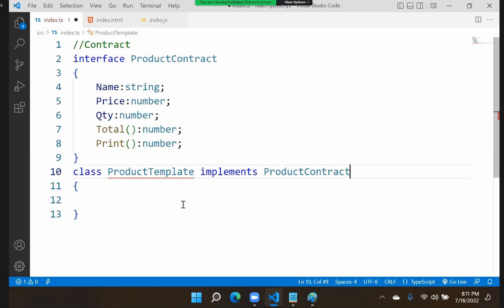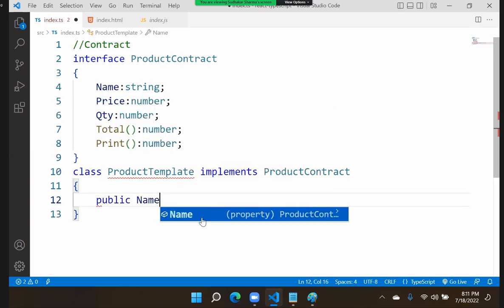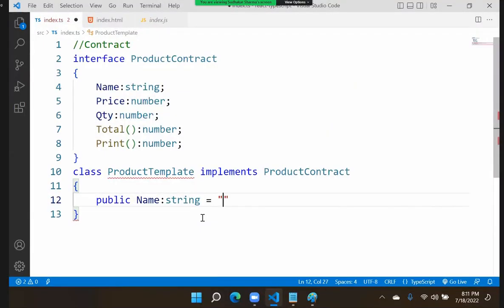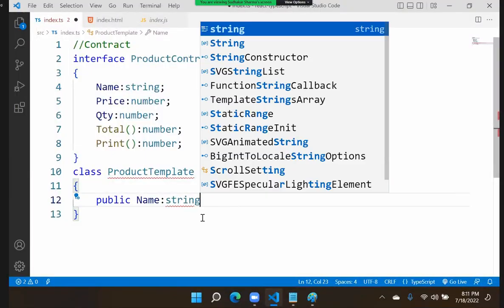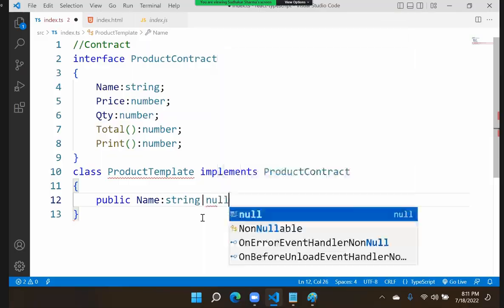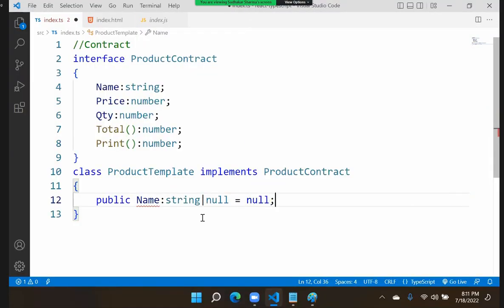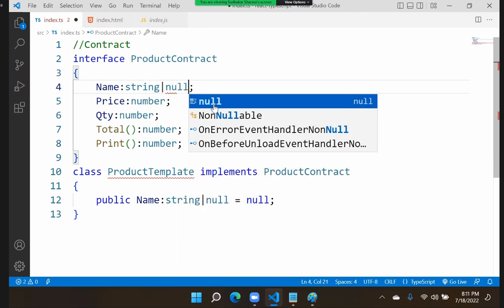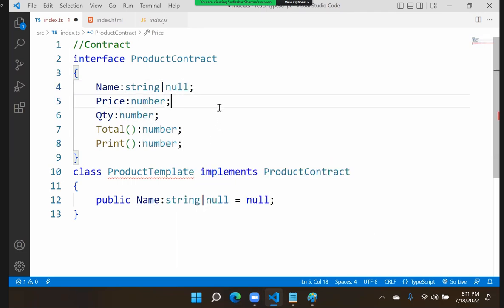As per the contract, name should be a public member, and it should be of string type. In that we will put some empty value. Or if you are expecting a name, then we will put null and add default as null. In that case, this name must be designed as string or null type. We need to create the contract in that way, and in that way you can implement it.